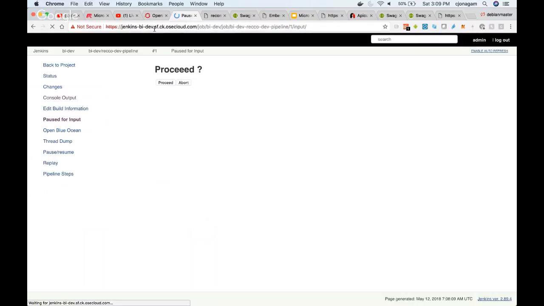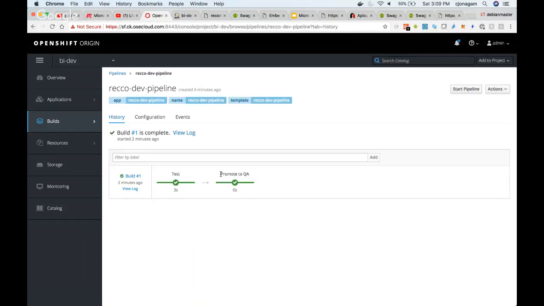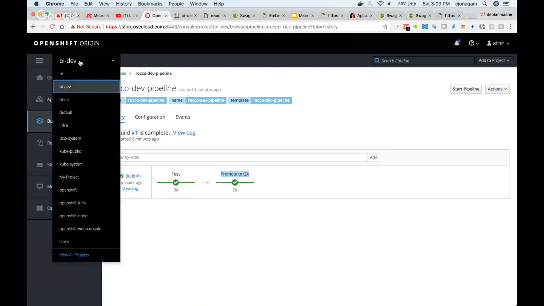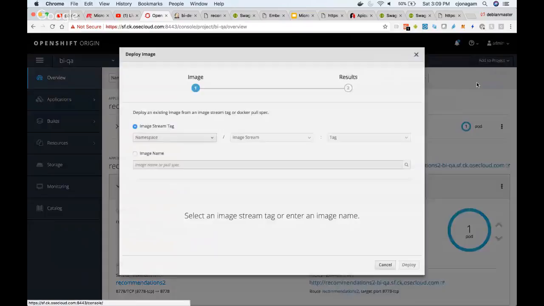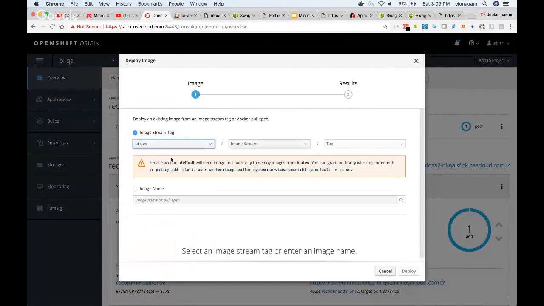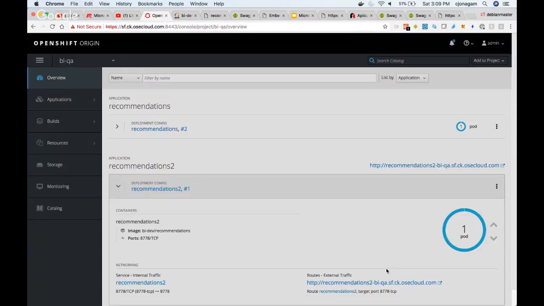Okay, now it is up. I can click on this proceed button here. That will promote my application to QA. Okay, this is just image tagging into the QA. There will be a separate QA pipeline which will take that promoted image and then deploy it into QA itself. Okay, so if I go here, now I should see a new image inside this BI dev recommendations. So you can see there is a promote to QA instance. So I can deploy that and then test that particular instance. Okay, as simple as that.